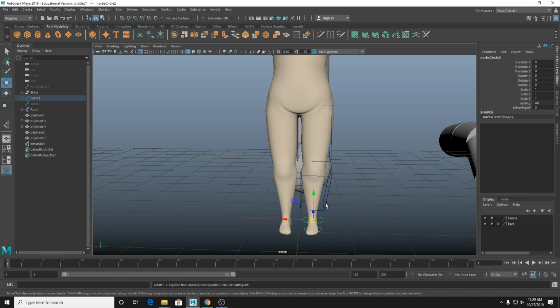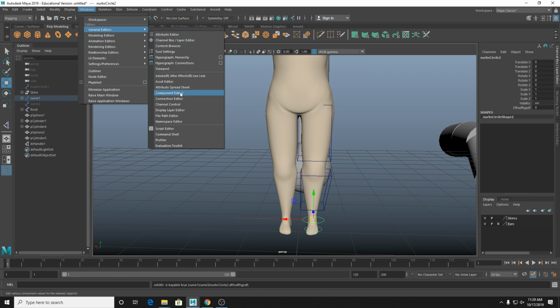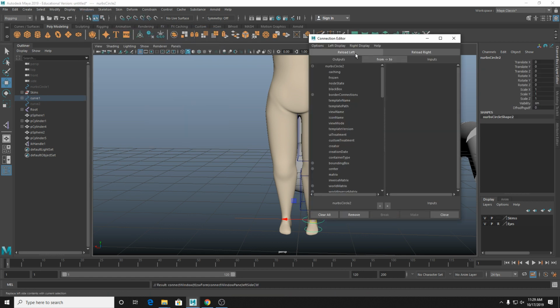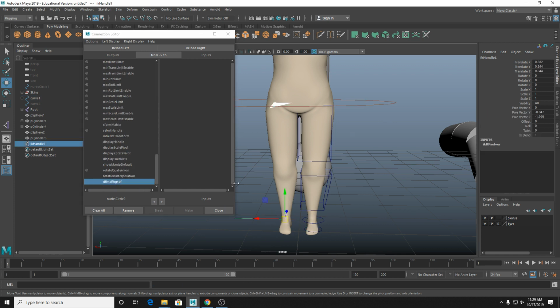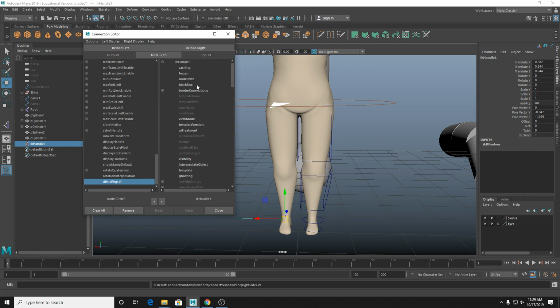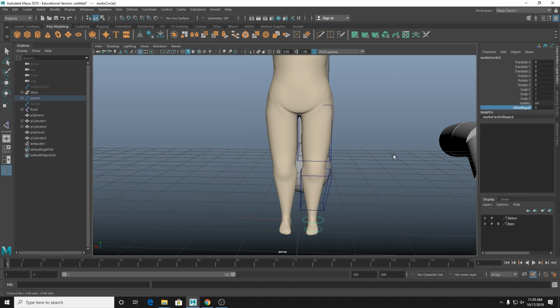I do find that IK handles and rigs get real weird sometimes. So again, if you need the Connection Editor, it's Windows, General Editors, and Connection Editor. And grab your control, select the terribly named attribute, grab your IK handle, and input that in, or click Reload Right to actually load that. And then just go down and find the twist value. And then you should be able to, with this attribute I've just made, rotate the knee around.